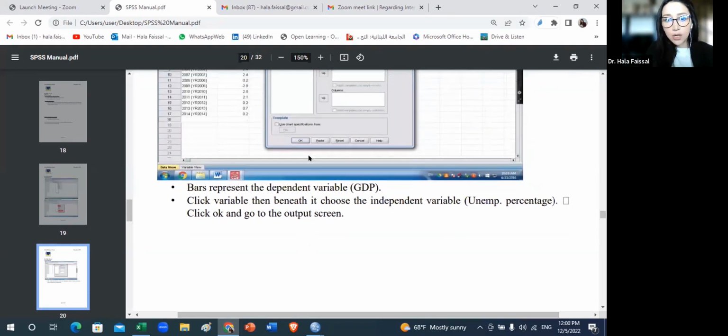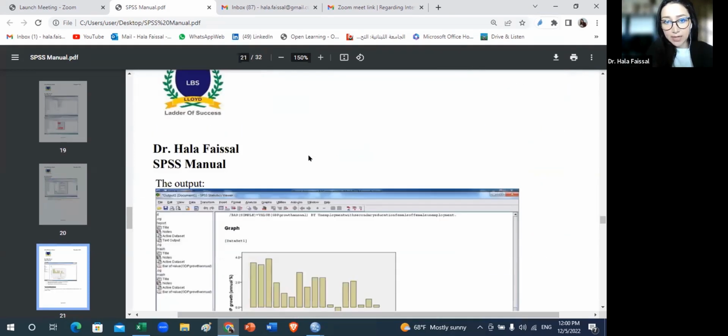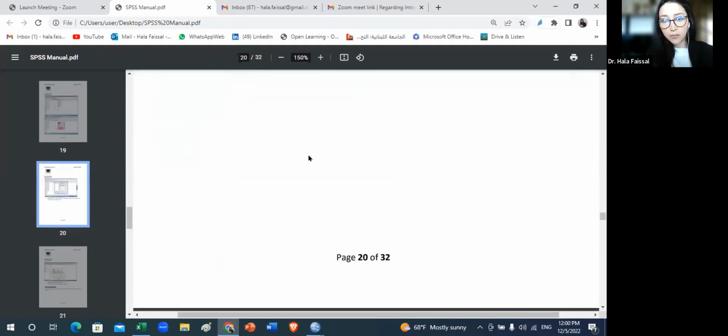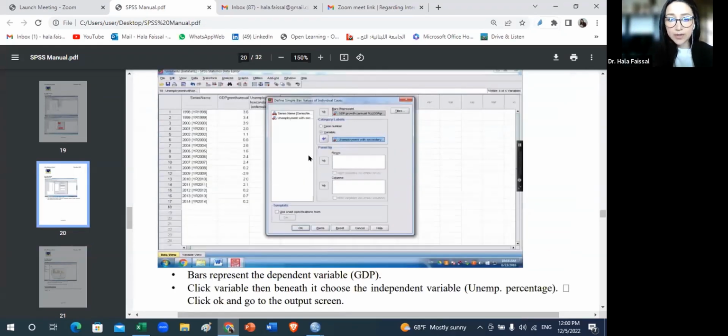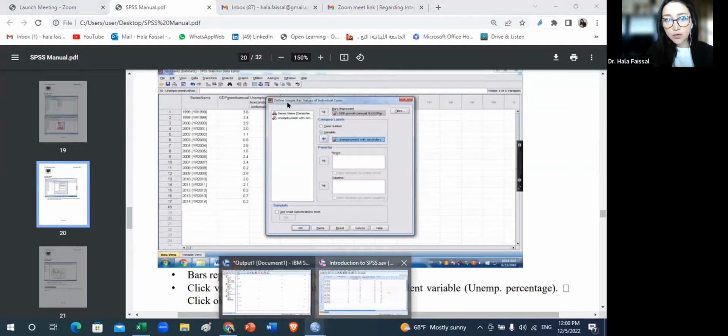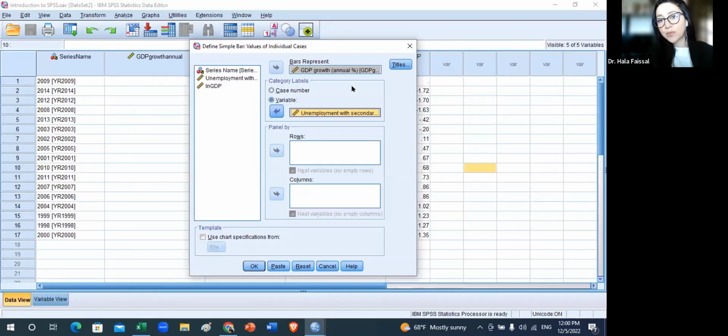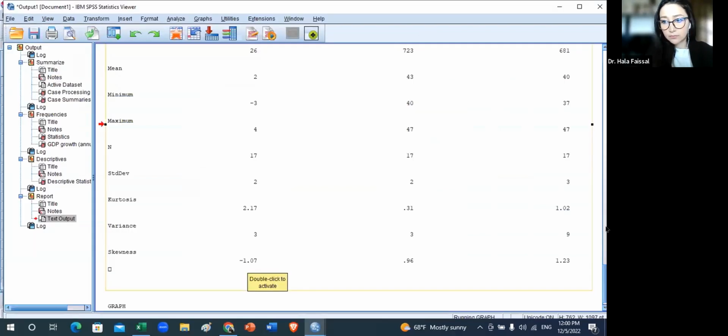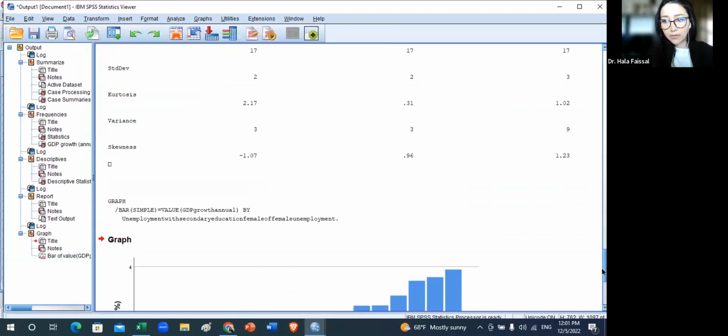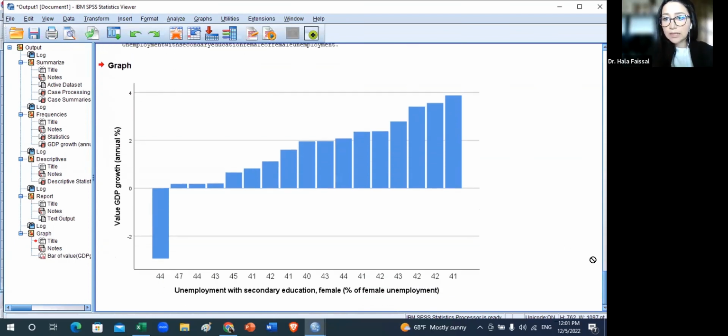So we came here, and then the bar graph should be created. The bars and variable are located. You just give orders to SPSS: what do you want to represent on the bar graph? And then click OK. There you go. We've just created the bar graph.